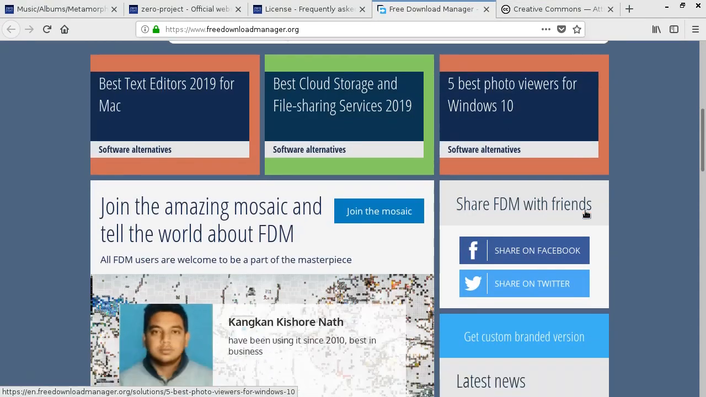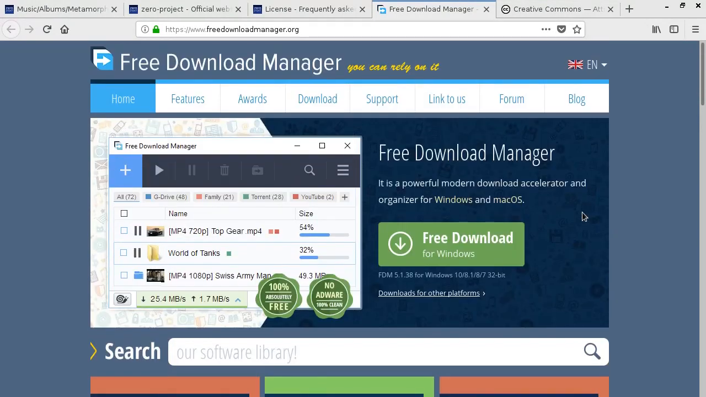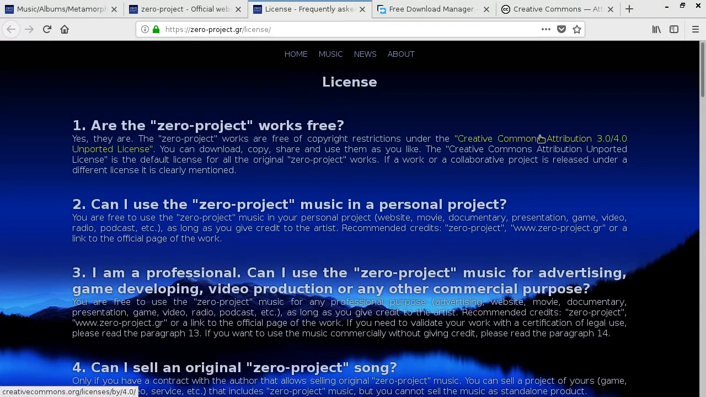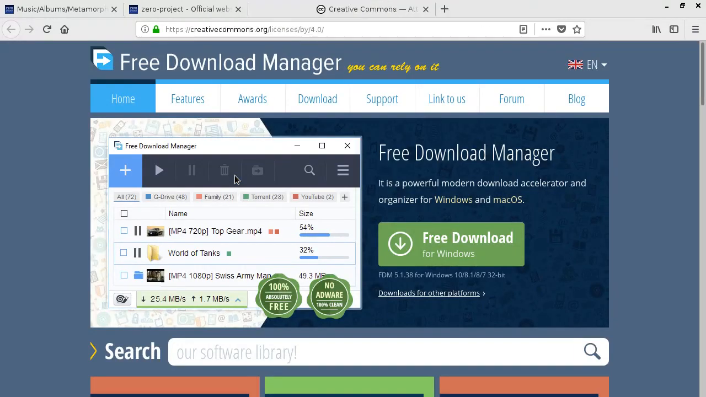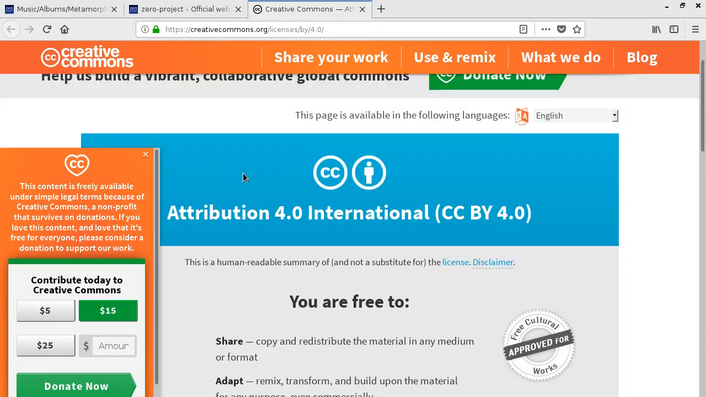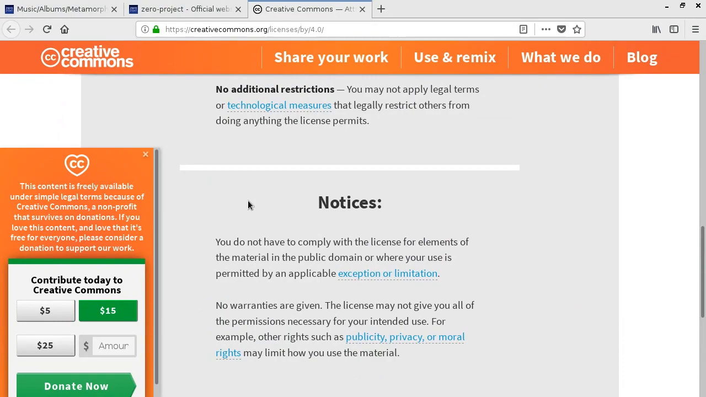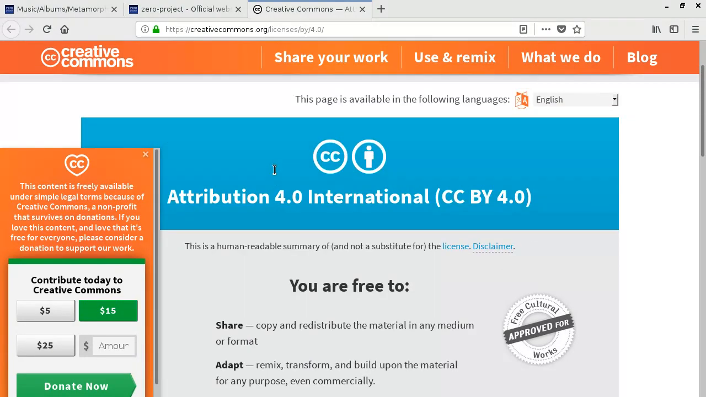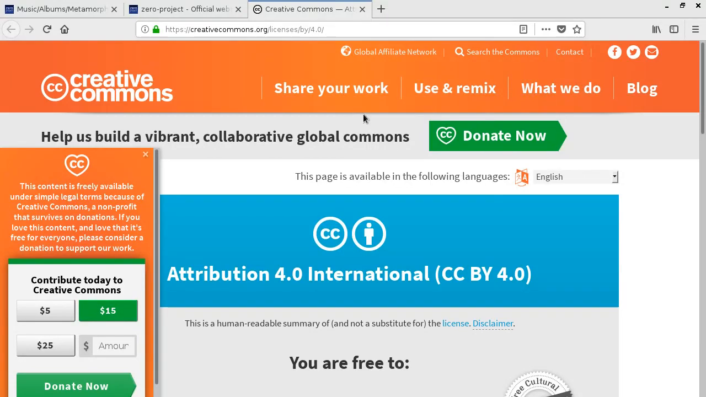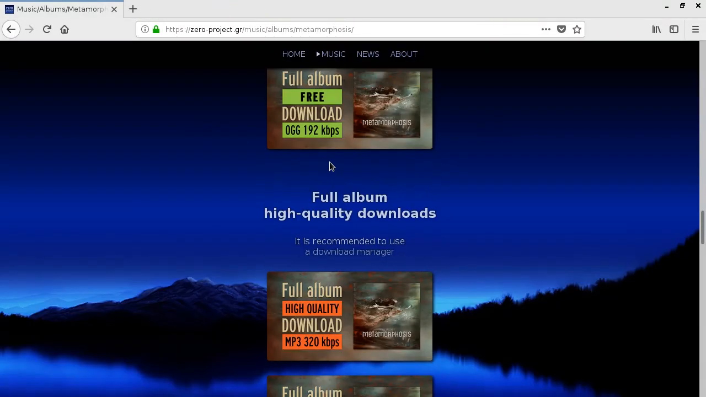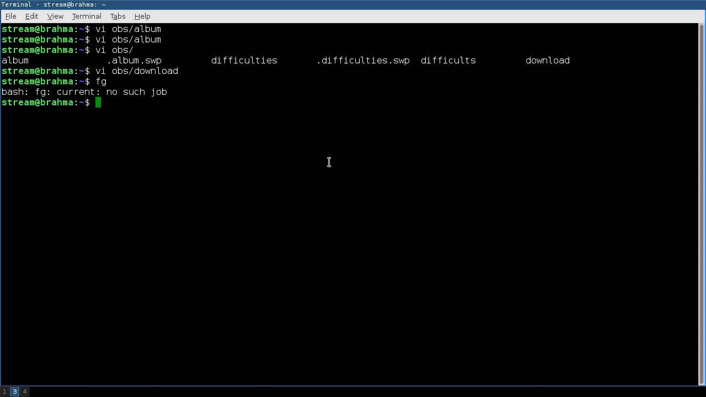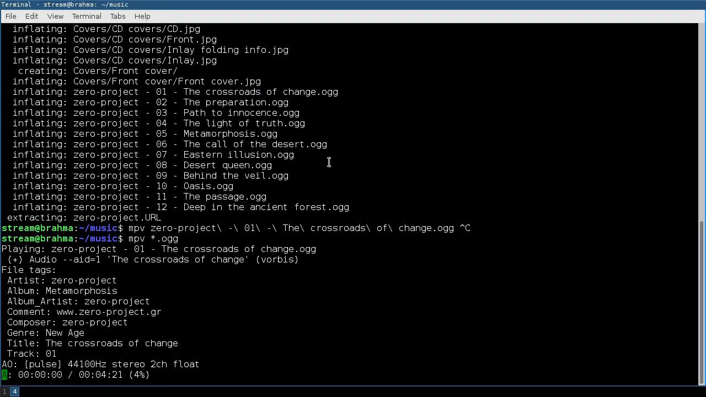Now, I don't understand. In the license, it's like Creative Commons Attribution 3.0 slash 4.0 unported license. But there's no porting for the Attribution 4. There's just international. That's one of the reasons they threw out 4.0, so they didn't have to port the license everywhere. Anyway, that's my trash rant of the day.